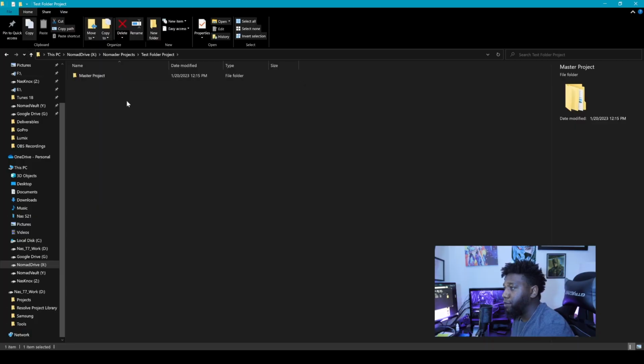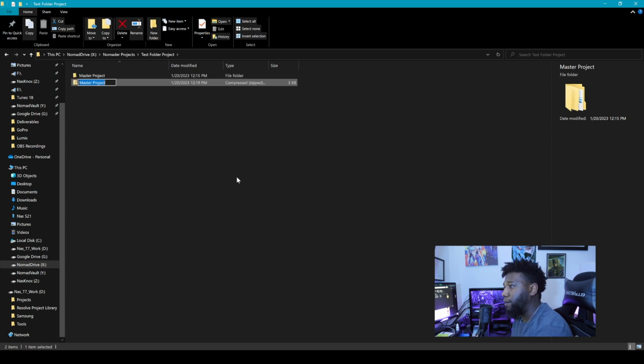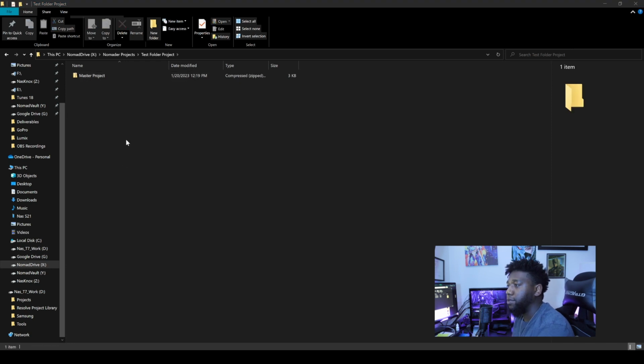So what you're going to do is go back to where it says master project, your complete project. Now you can do this in both Mac and Windows, but you're going to right click, go down to send to compressed zipped folder. Boom. So let's get rid of this master project.